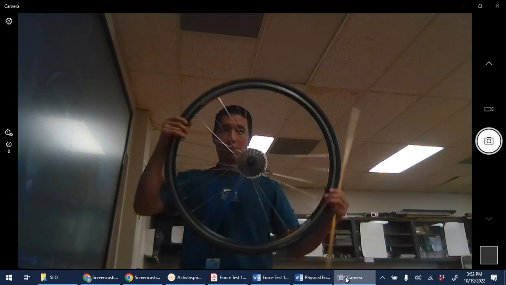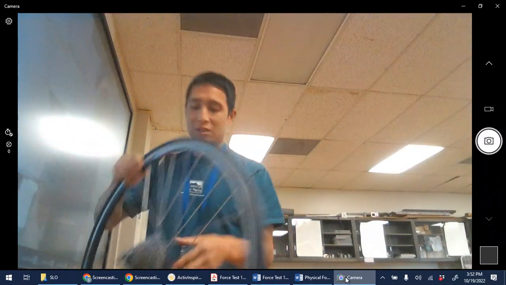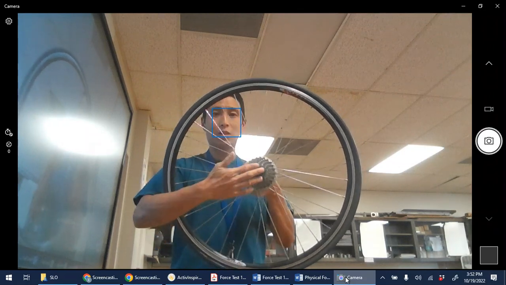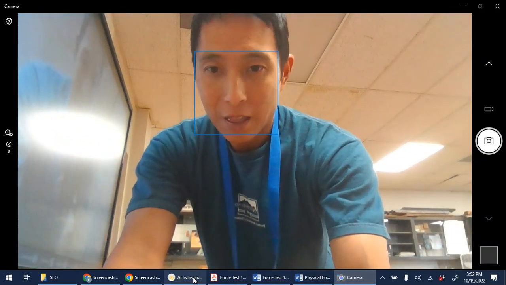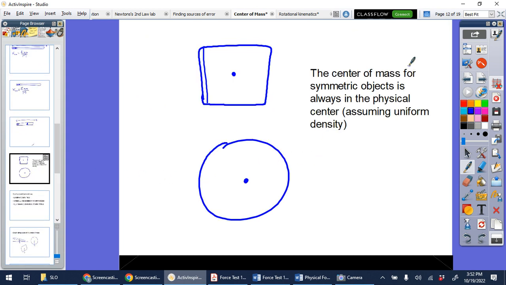Or what if you had a more complicated object like this? Well, you could probably imagine that the center of mass of this object is exactly right in the center. So if the object is nice and symmetric, then the center of the object is probably going to be the center of mass, and that generally holds true. You can utilize that. The center of mass for symmetric objects is always in the physical center of the object. So you can utilize that shortcut. Very common, actually. In fact, that's going to be the case most of the time for problems at this level of physics.